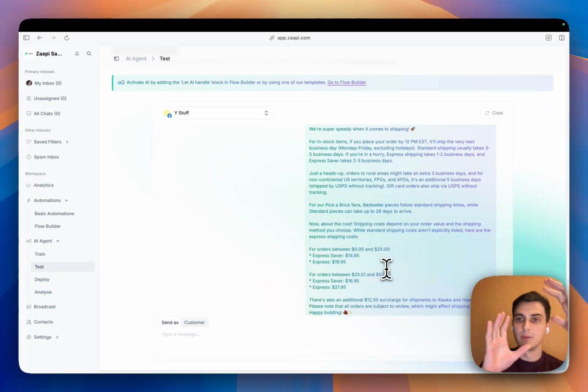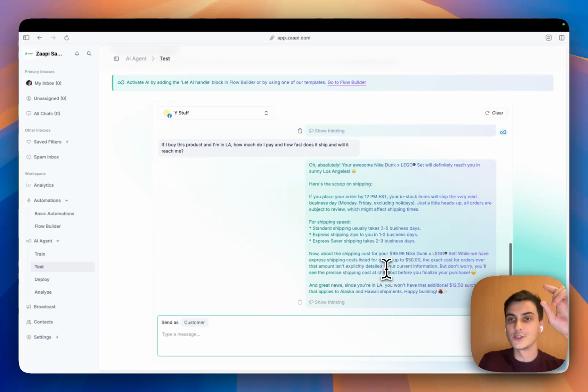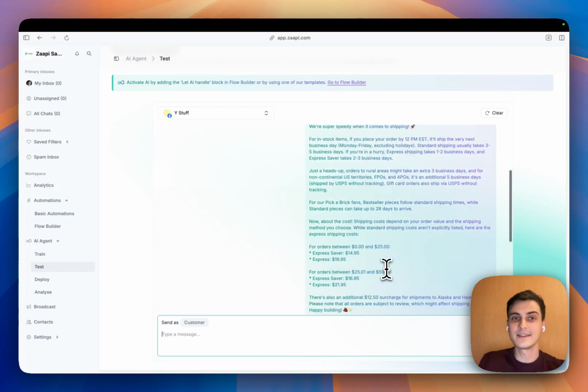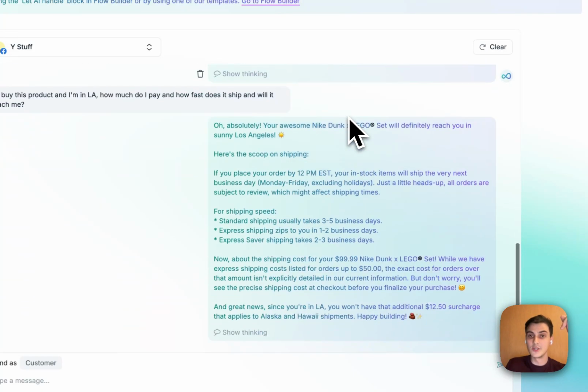So here we have the basic shipping policies, but now we've added a location, and so here the AI is going to have to identify what policy applies to that particular location, how much they need to pay, etc., and connect that with the product that is $99.99. So again, some additional complexity here.